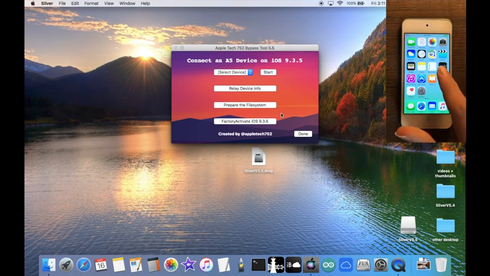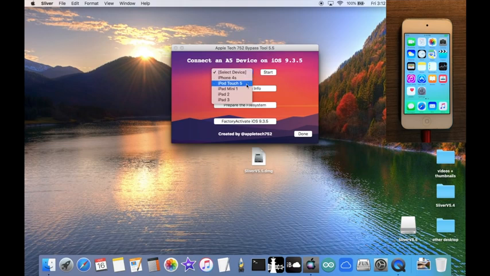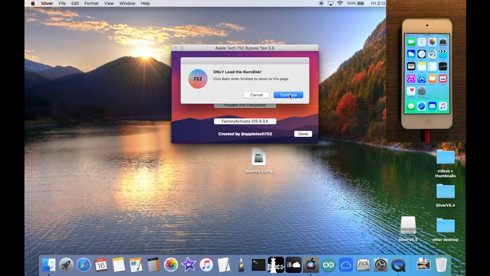I have my iPod Touch 5th generation connected right here. I did actually already delete setup.app. So as you can see, I am on the home screen and everything is working fine except for the activation lock in iTunes, and we're going to be fixing that. So let's click on Select Device, iPod Touch 5, and Start. It's telling us to only load the RAM disk, which is exactly what we're going to do.